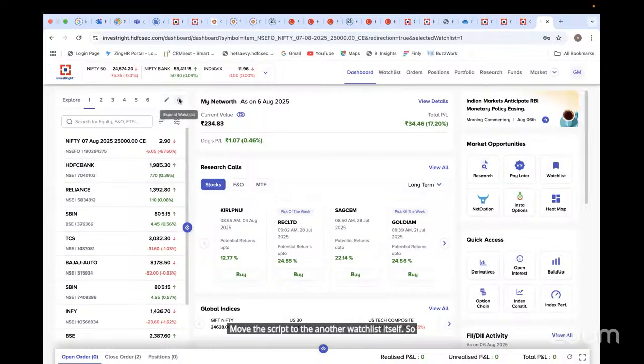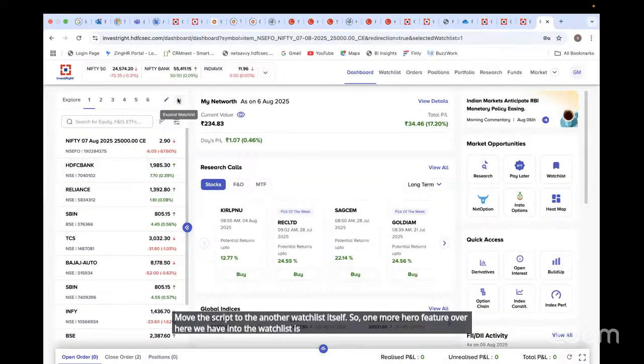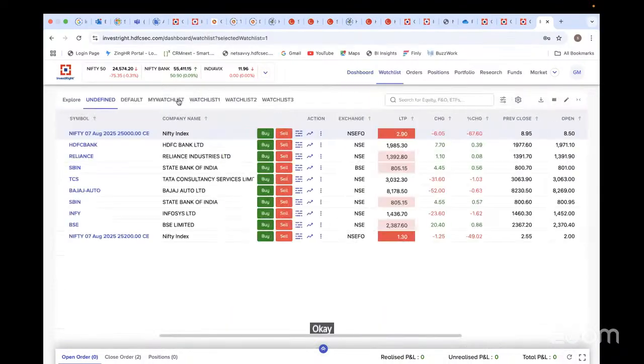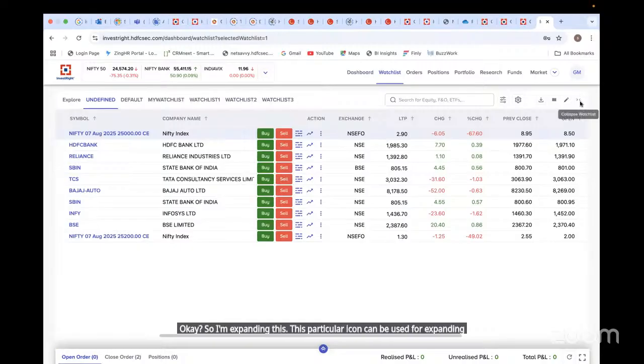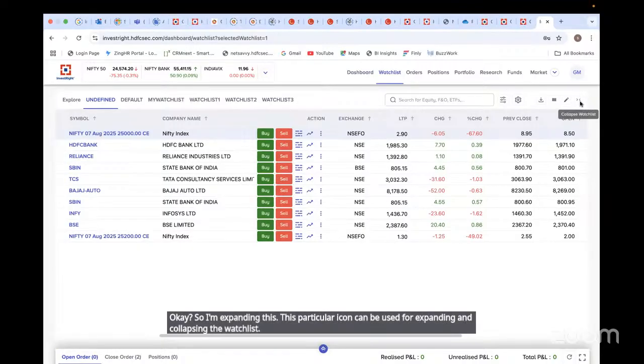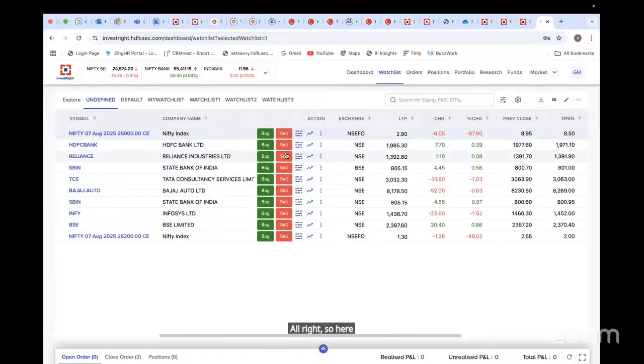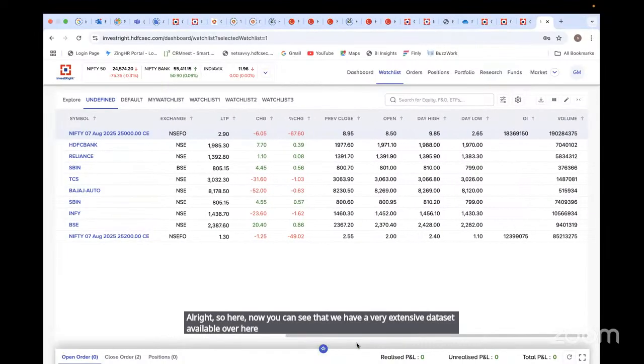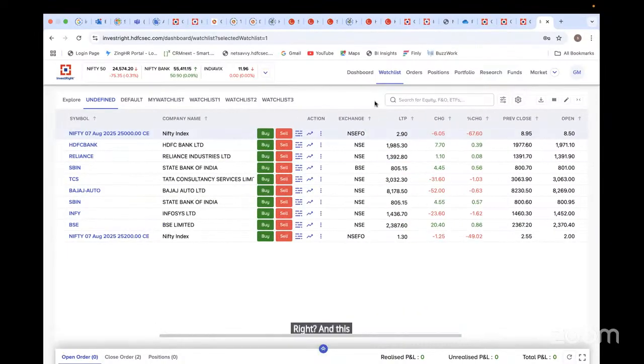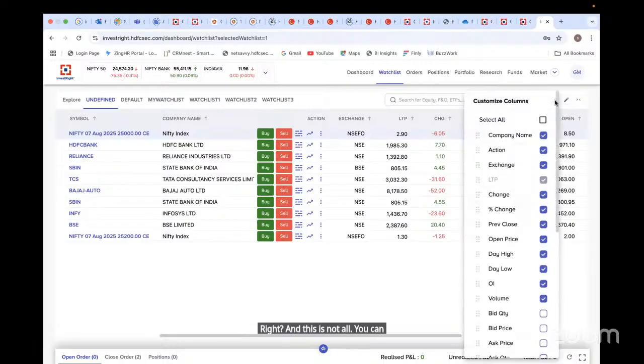So one more hero feature we have in the watch list is that this is expandable. Okay, so I'm expanding this. This particular icon can be used for expanding and collapsing the watch list. All right, so here now you can see that we have a very extensive data set available for each of the scripts, right? And this is not all. You can always customize what you want to see.